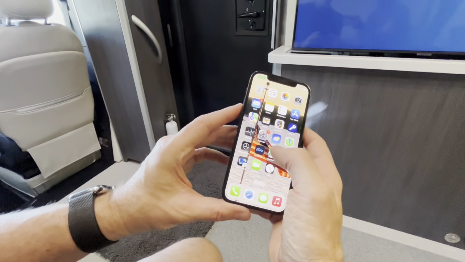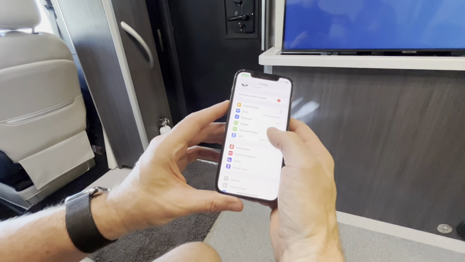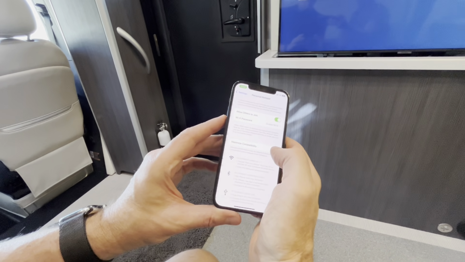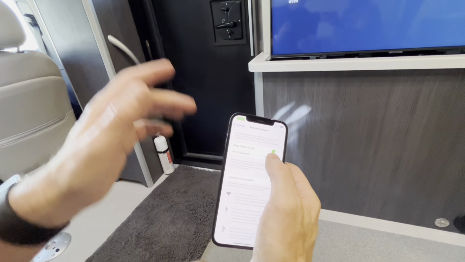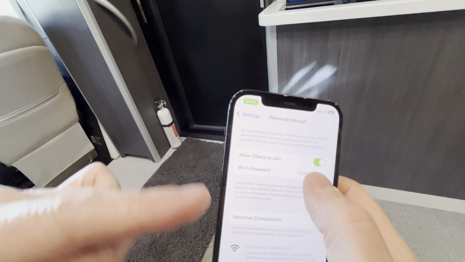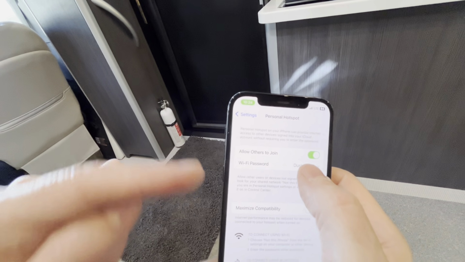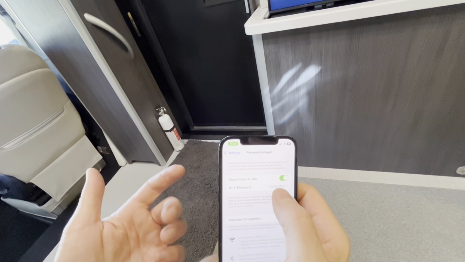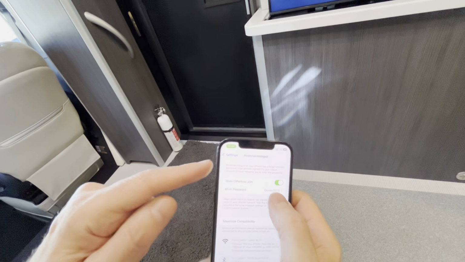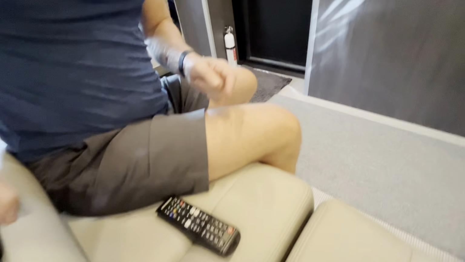On my phone, I'm going to go into Settings, and I'm going to go right here to Personal Hotspot, and I'm going to make sure that's toggled over. The very first time you do this, you may have to put in whatever your password is, and it'll tell you that. You can also change it to make it much easier, because it usually will be a series of numbers and so forth. But once that's on, then we can go back over here to the TV.